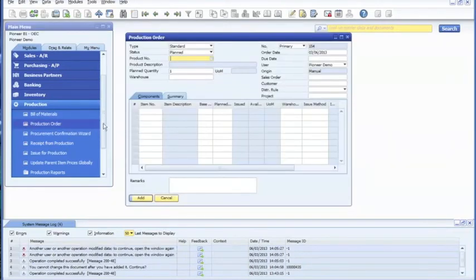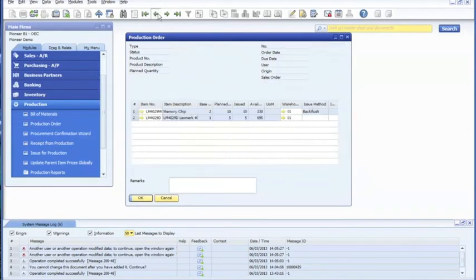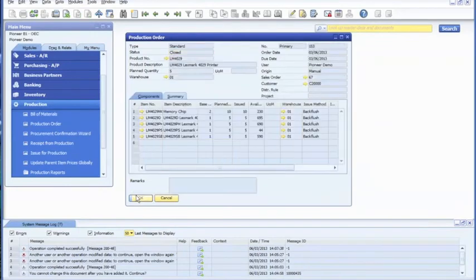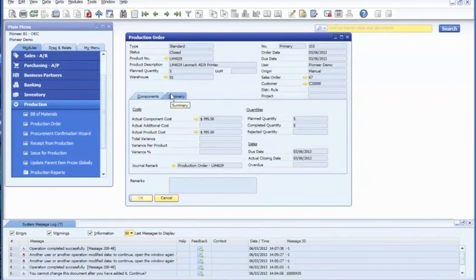The next step will be to change the status of the production order from released to closed. Now you have to be careful because once you make this change, you'll be unable to go back and make any other changes. Now let's look at the changes in the production order now that it's closed. Go to the Summary tab.